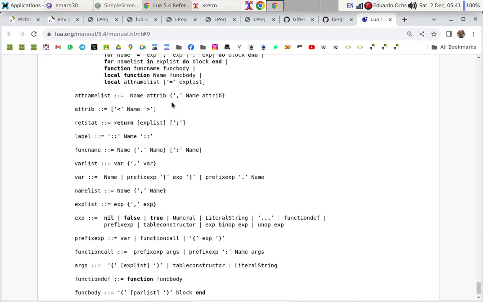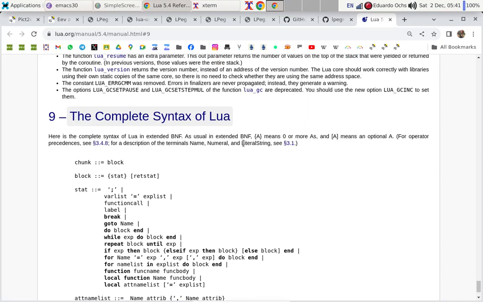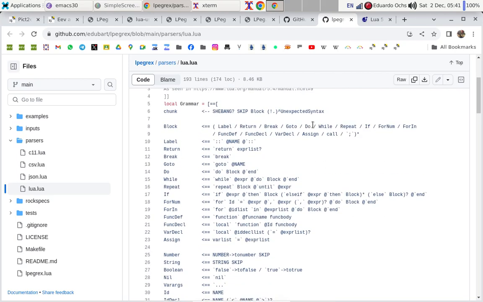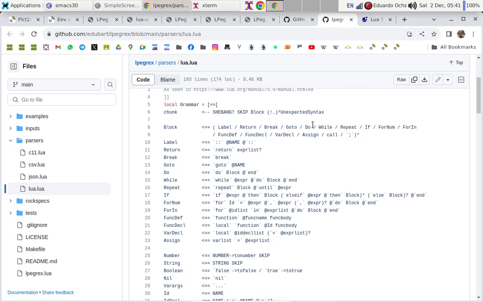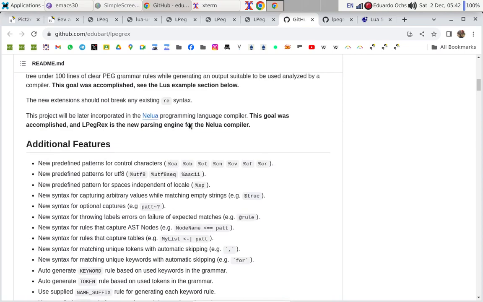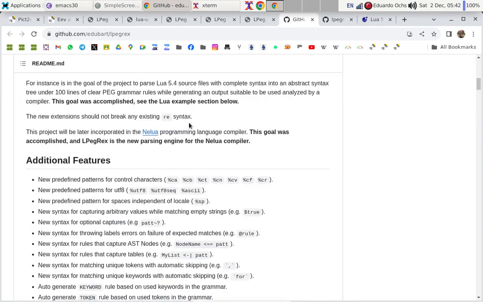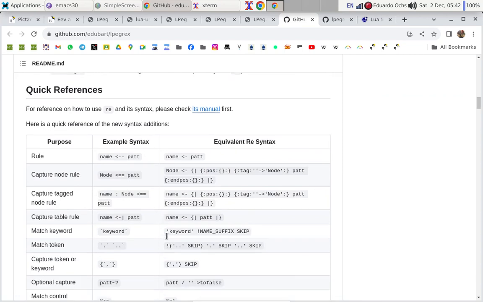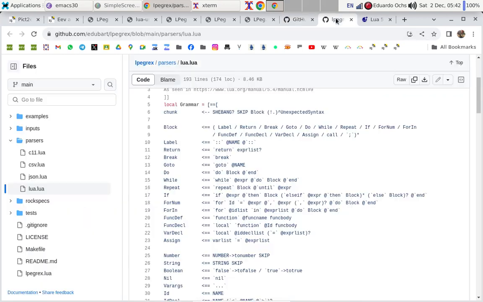It's just this. And this is in a kind of BNF, and this is the BNF translated to the language of LPegRex. So this thing uses many constructions that are in Re.Lua and some extra constructions that are described here. And with these examples, I was able to understand some of these things described in the quick reference, but not all.